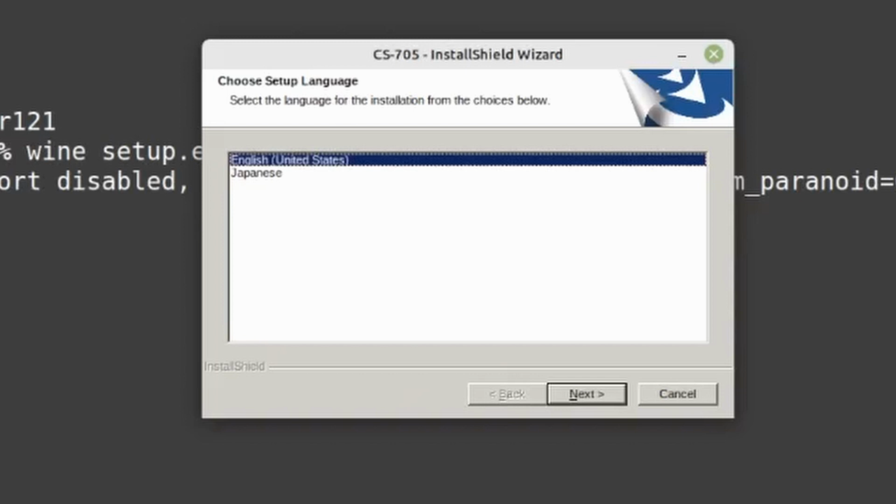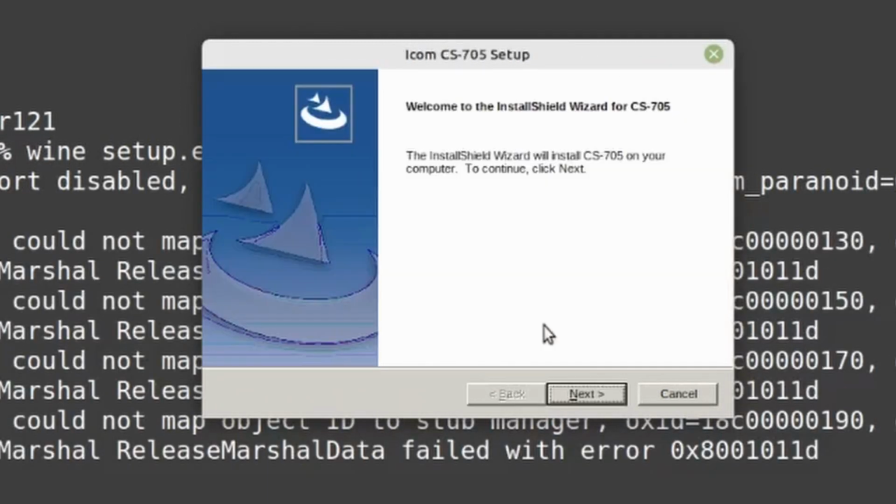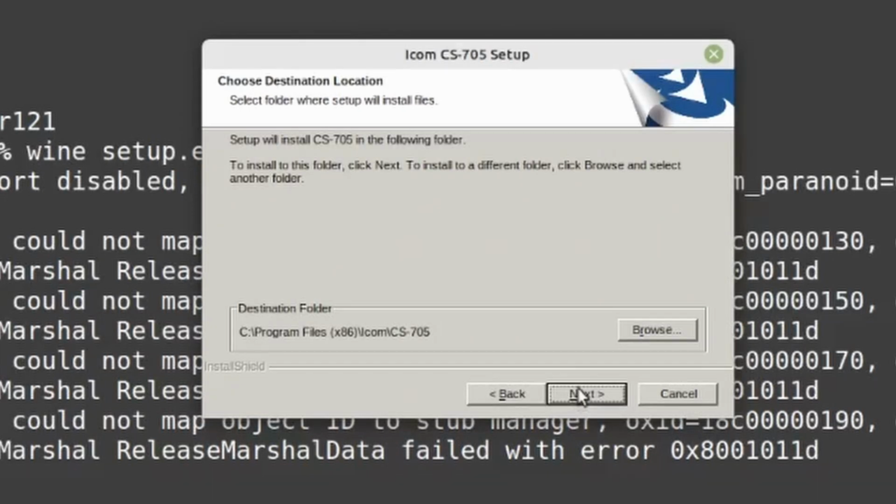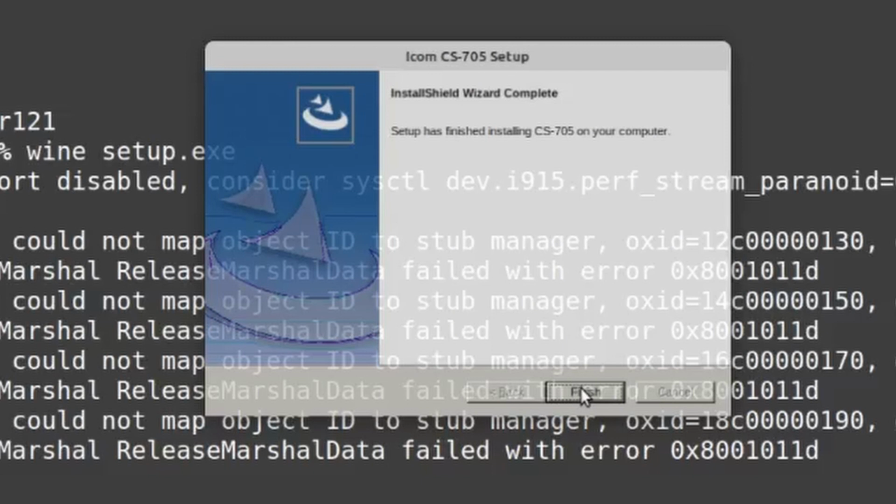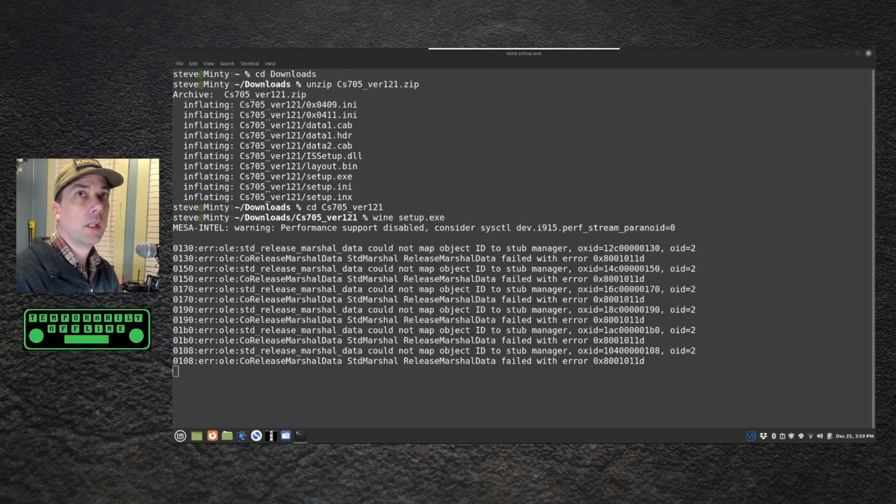Here we go. All right, let's pick a language, English or Japanese, and then let's hit next, and then let's hit next and pick the default folder, which is fine. And then setup has finished installing CS705 on your computer, and it's kind of blurry for me too. Let me get our command prompt back.